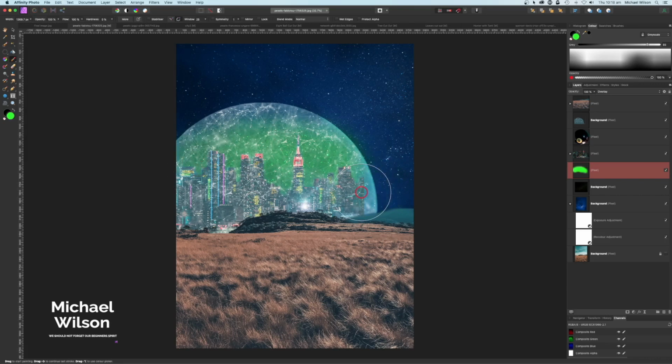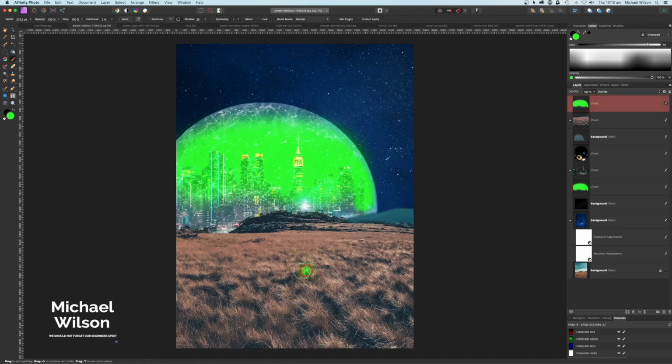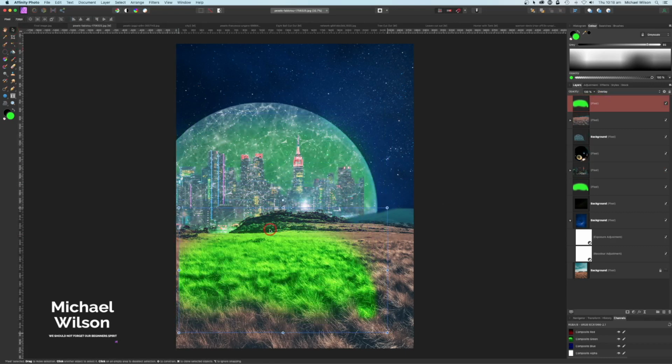Don't go outside the lines. Make my brush a little bit smaller. I've got that green glow behind the city. There we go. Not looking too bad. I'm going to copy that with a Command J. I'm going to move one copy up in front of the grass area here. Grab my move tool and bring that down.